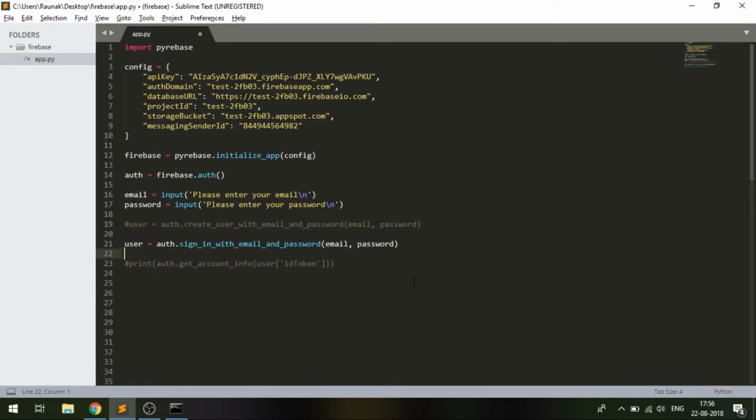Never mind. So you can actually try it out by yourself. So once you sign in, then we want to say auth.send_email_verification, and then user, and then I'll say ID token. Now it is going to send a verification email to the email with which you have signed in.